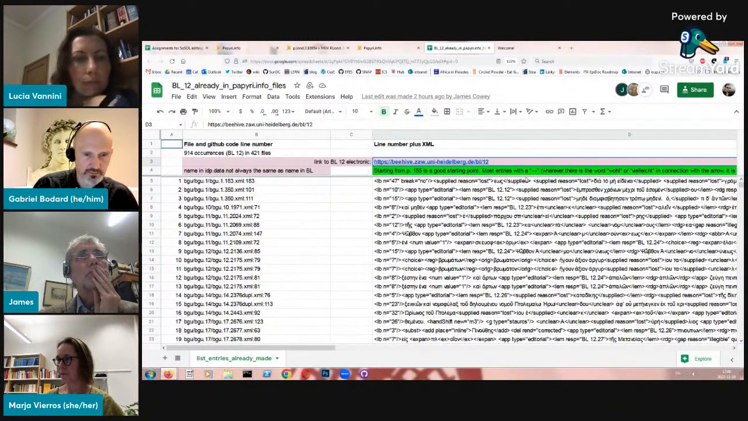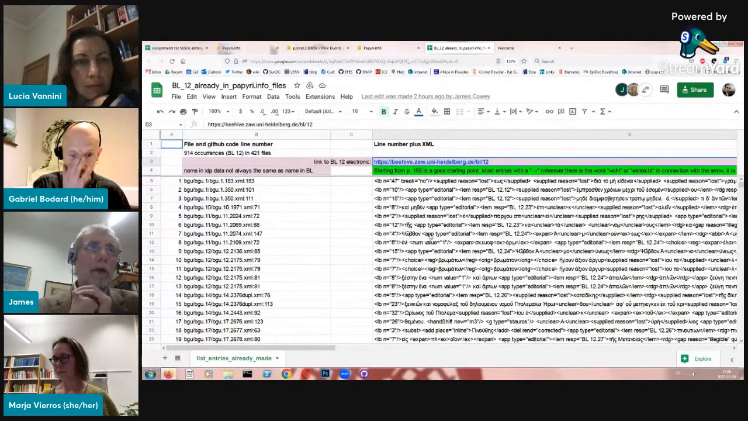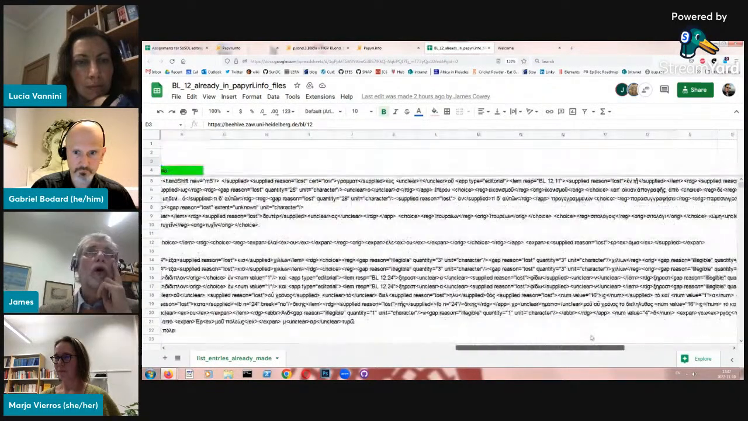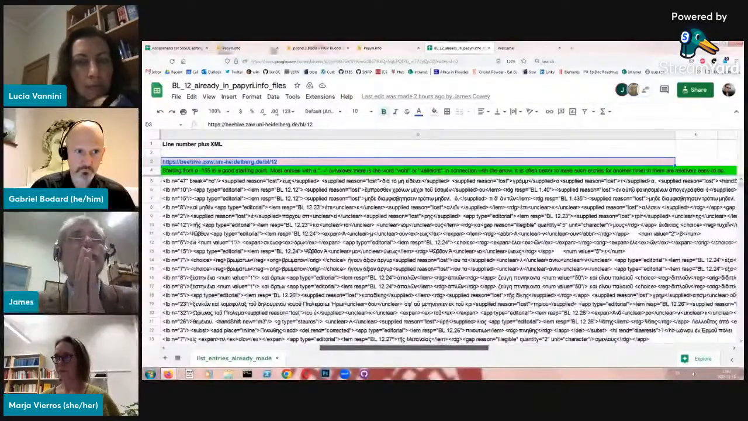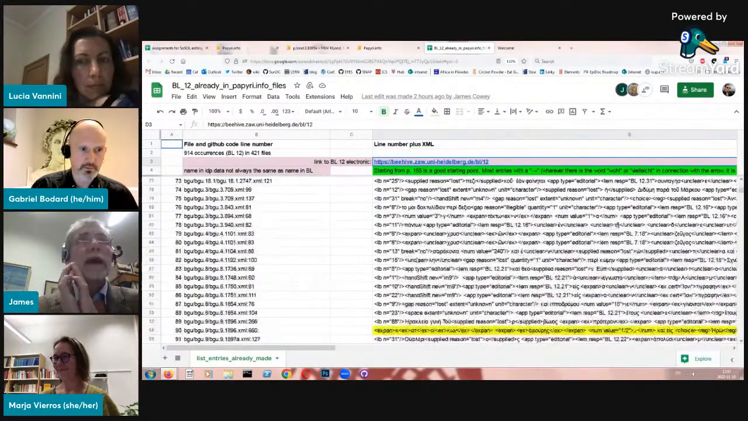Papyri.info, if I understand correctly. So these are not things that you will add. This is just to give you some examples of what the XML looks like. Is that correct? Yeah, what the XML looks like, and also to avoid people opening that spreadsheet or the digital copy of BL12 and thinking, oh, this looks nice, I'll enter it, and then finding out, oh, it's actually been entered before.